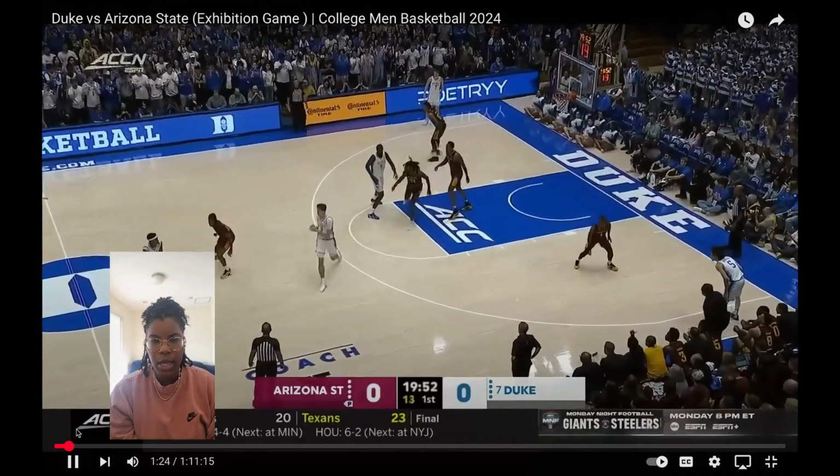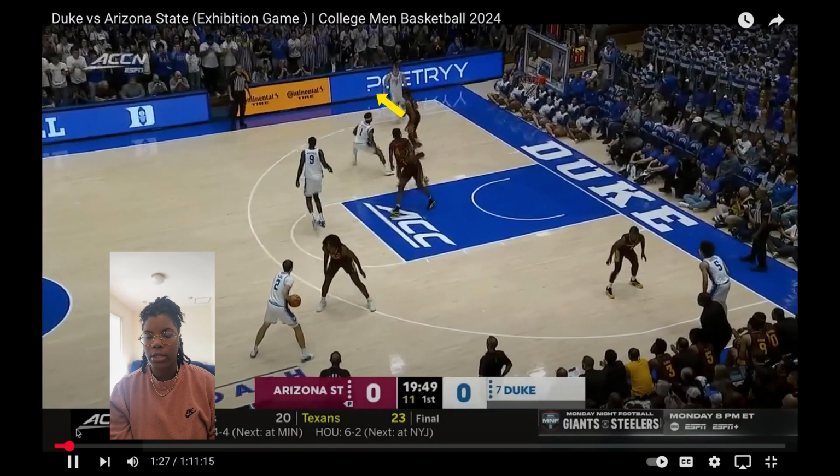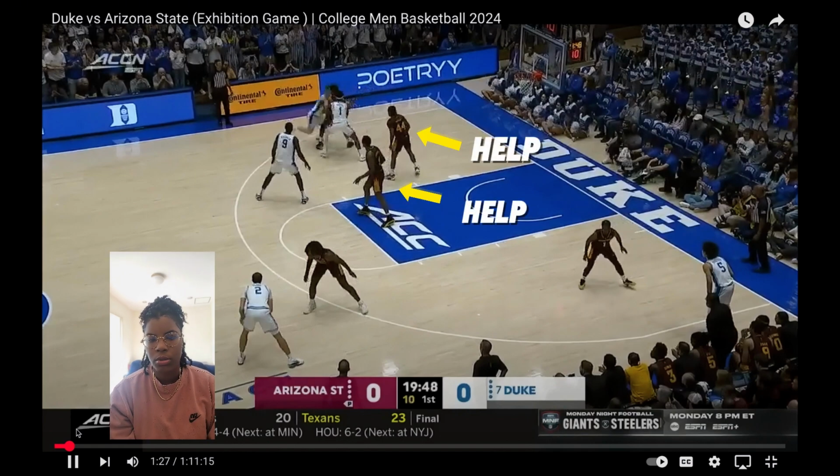But the one adjustment that would deter them from this play is jumping up on that very first screen. So this man that is guarding him, jumping up on that shoulder of the person coming off the screen so that he can't go off the screen, and the only other option is for him to go backdoor for a cut. Right, so now we just ruined the entire play, but now there has to be a rotation that happens.